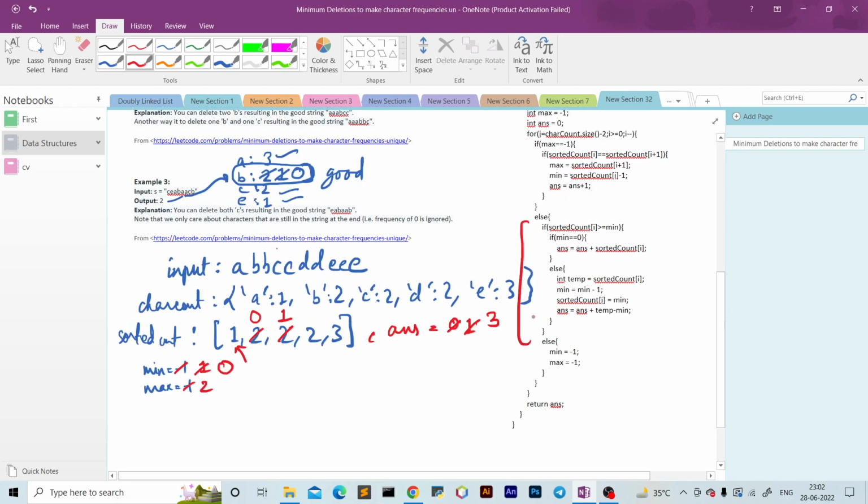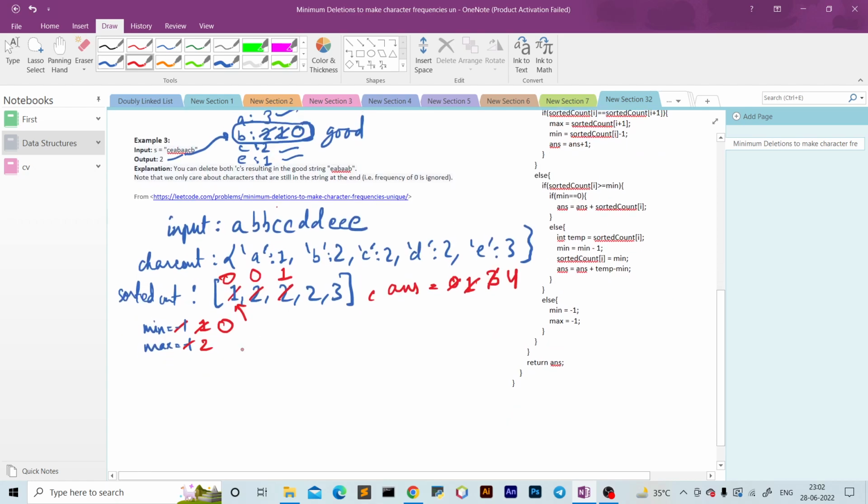So I would come to this else statement and check if min is 0, which is true, min is 0. So I would want to delete this, basically set the count of this 1 to 0. So it would be 0, and I would add how many characters I have deleted, which is 1 character. So I would add this to the answer, and min remains the same. Now the loop ends and we return the answer, we return 4.